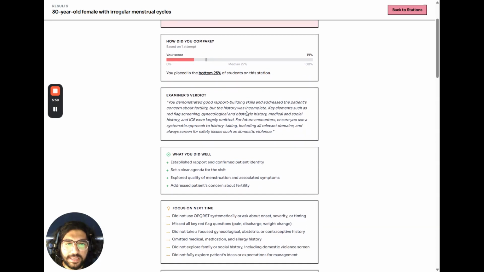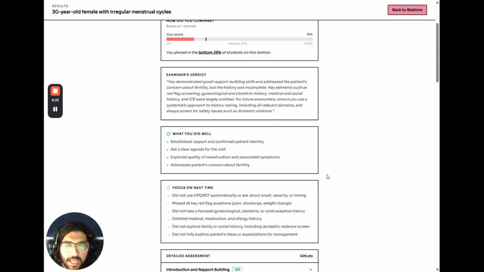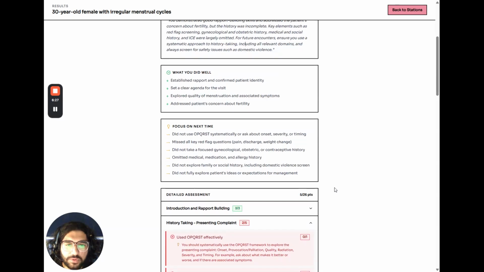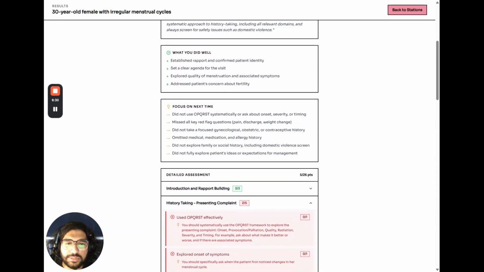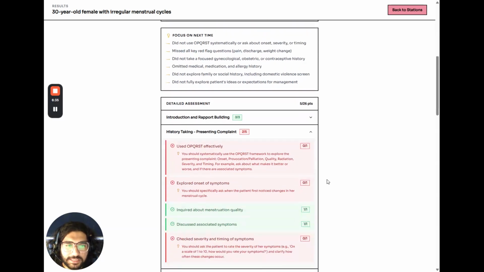The examiner is saying that you have demonstrated good rapport building skills and addressed the patient's concern about fertility, but the history was incomplete. Obviously, we haven't completed the entire station. Key elements such as red flag screening, gynecological and obstetric history, medical and social history, and ICE were largely omitted. For future encounters, ensure you use a systematic approach. A systematic approach is quite necessary in this, and you could check that in our learn section as well, which is free. So focus on it next time. We have to use this mnemonic, just learn this mnemonic. So this is the detailed report.